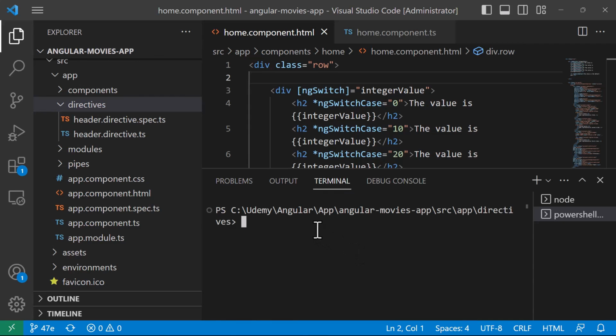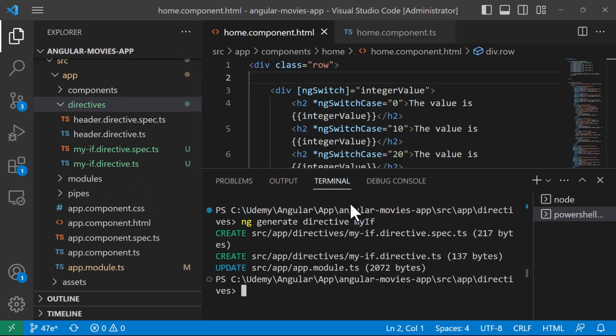Here we are going to create our own version of the ngIf, which is a built-in structural directive of Angular. So we're going to create something similar. For that, I'll type in here ng generate. We want to generate a directive. And then let us name our directive myIf, or my custom if. This is just a name. Then I'll press enter. So you can see that the directive was created.